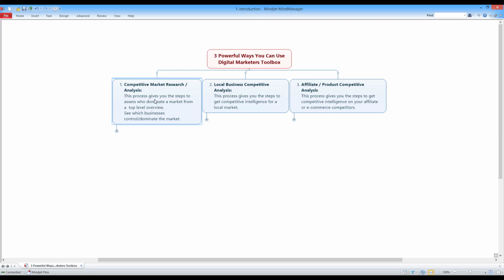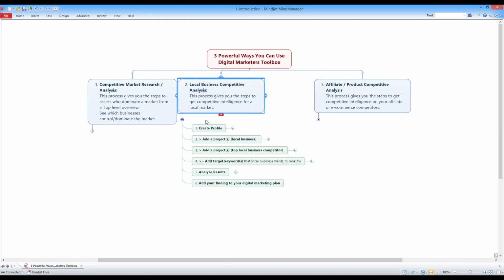Now on the local level, it's slightly different. Here we're dealing with a locality, a geographical location, and we're probably dealing with stores or people only selling services. So in this example, we're going to look at the shower repair industry, and the same process applies as what we've learned in the competitive market analysis. The only difference is we've got an extra step, which is where we start adding product keywords.